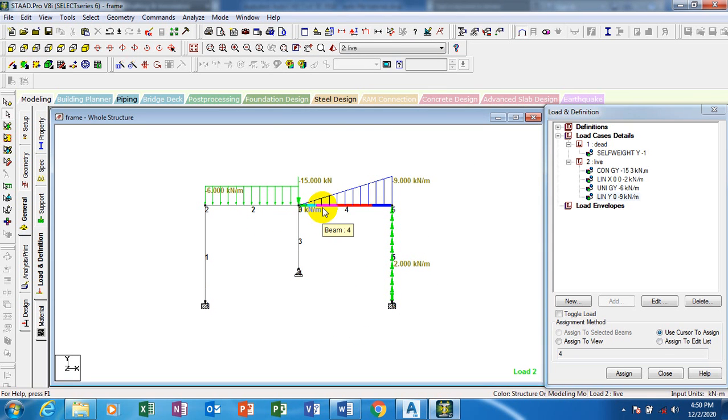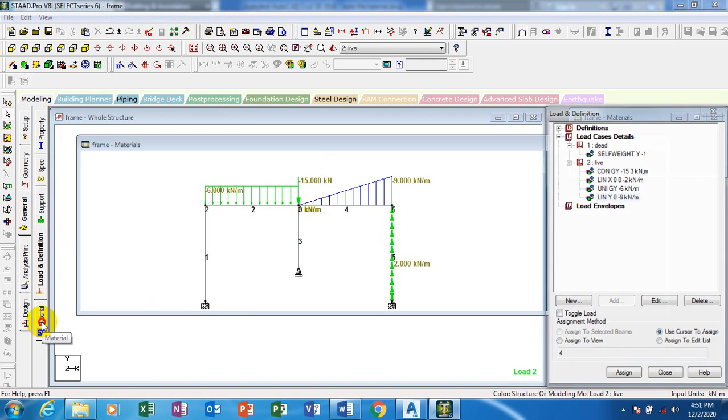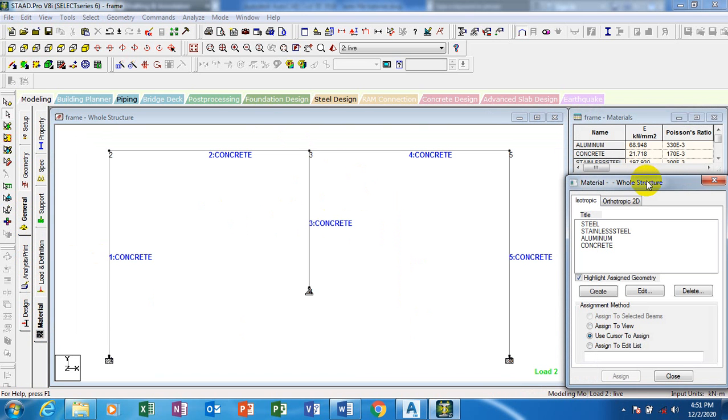After this, the next thing I'm going to do, I have actually inserted my support. So the next thing after my load and definition, which I just finished, I have assigned all the loadings, so I'm almost done with that part. I'm going to define the material for this. All I need to do is go to my material here.